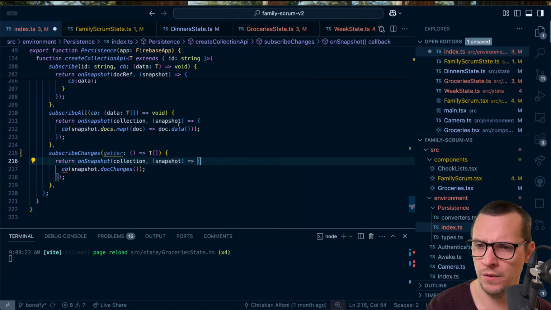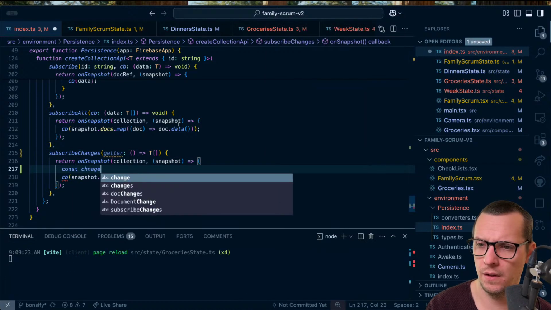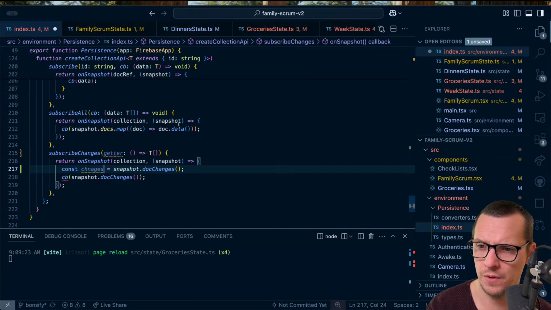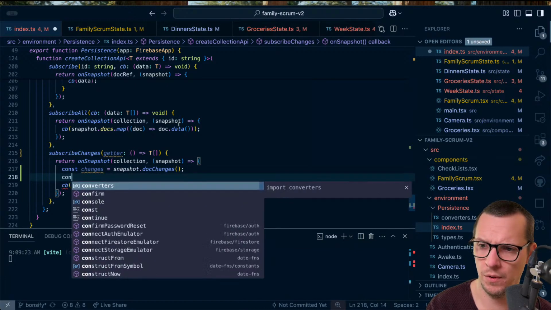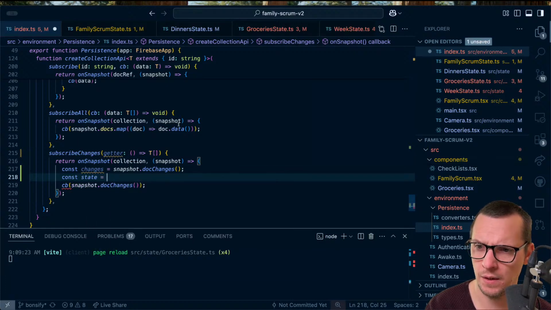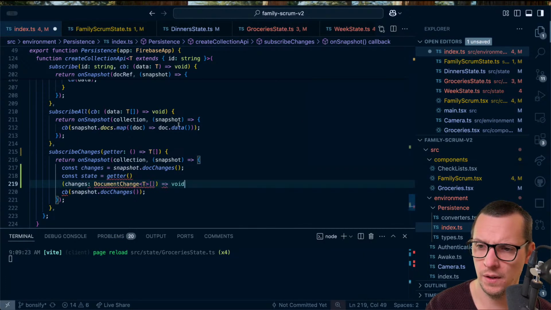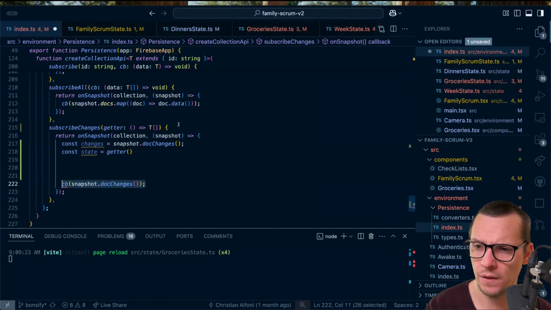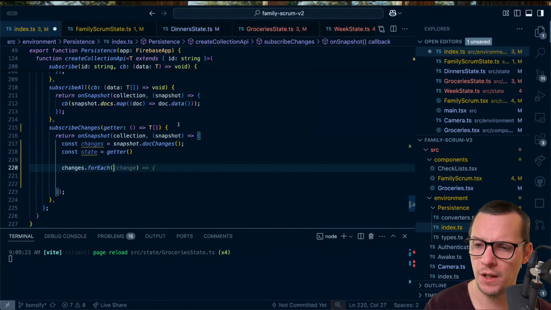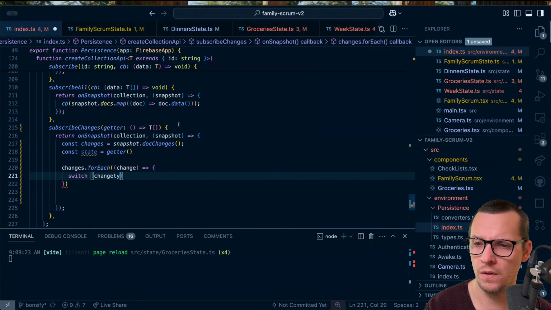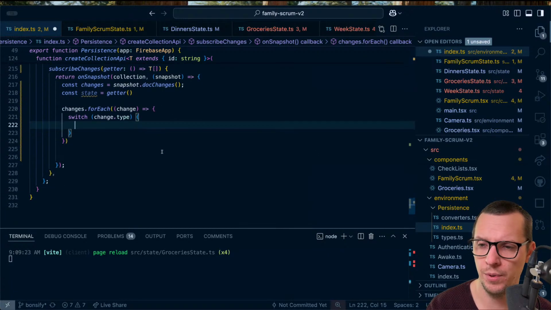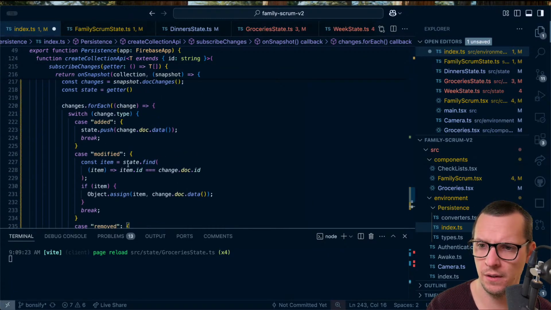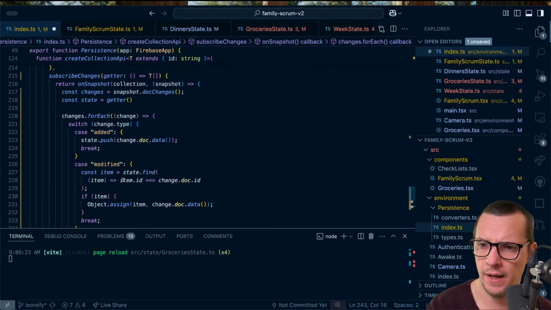And then what we're going to do here, changes, snapshot, oops, on snapshot. And then we're going to get the actual state, and that will be the getter. And then we would say, yeah, sorry, there's no callback here. Changes for each. And then we would switch on the change type. And then we would do, could you please add that thing for me again? Nice. Yeah, exactly.